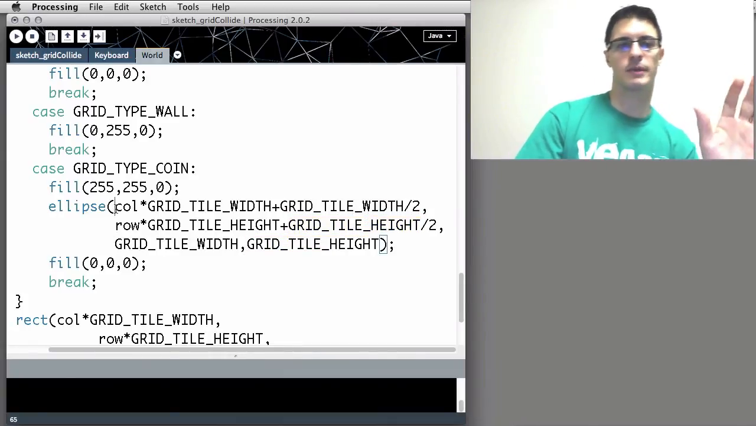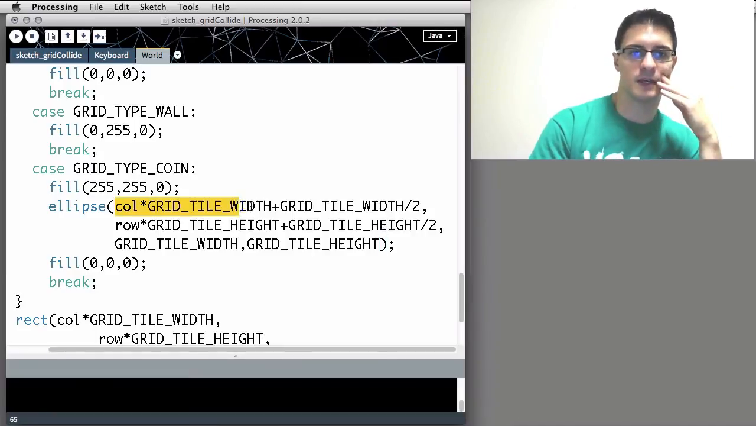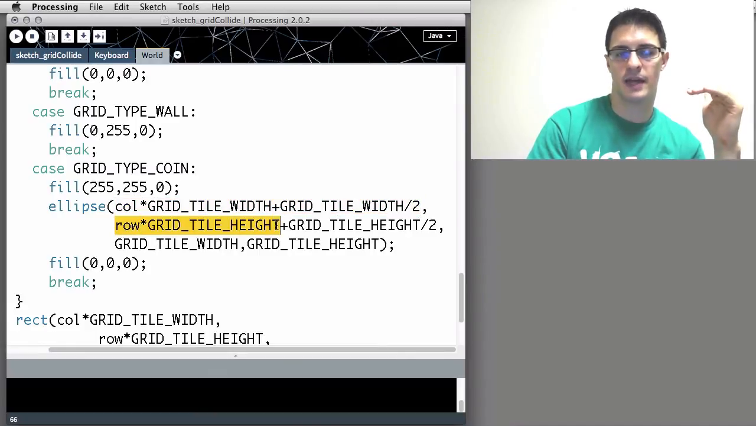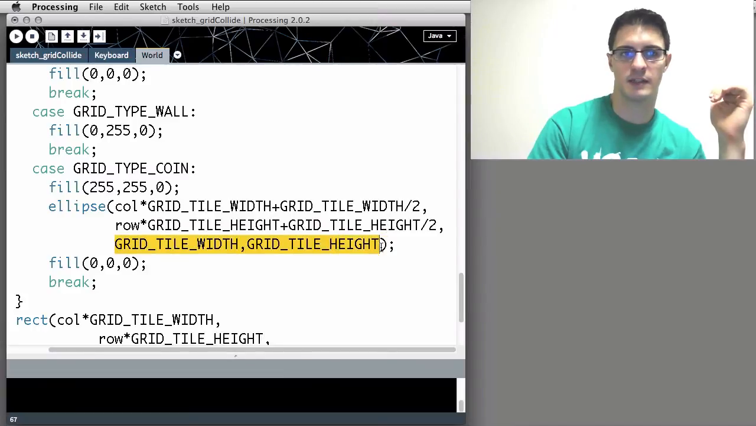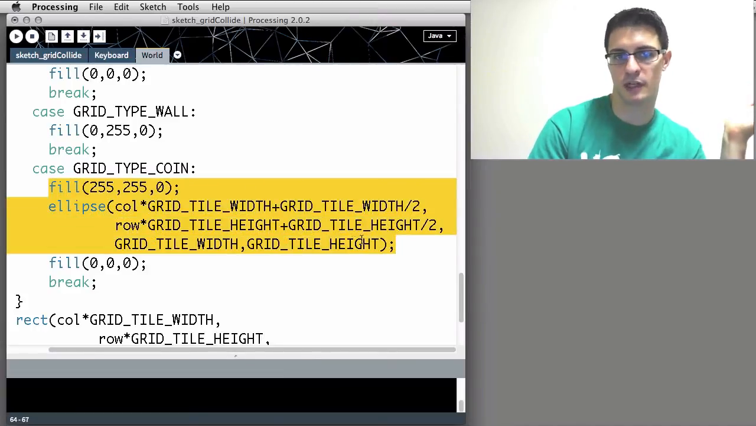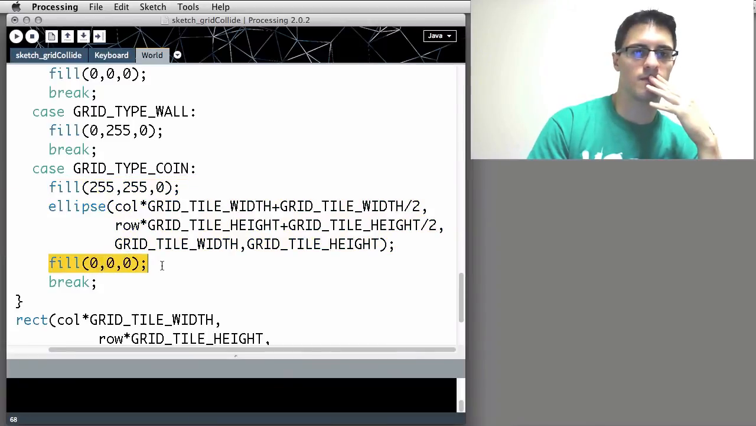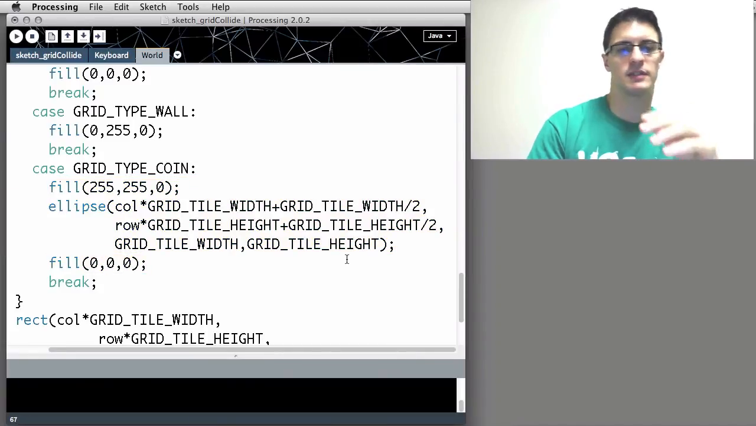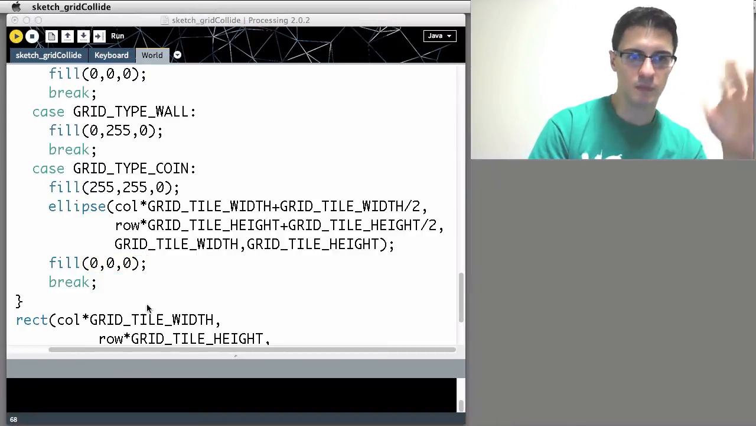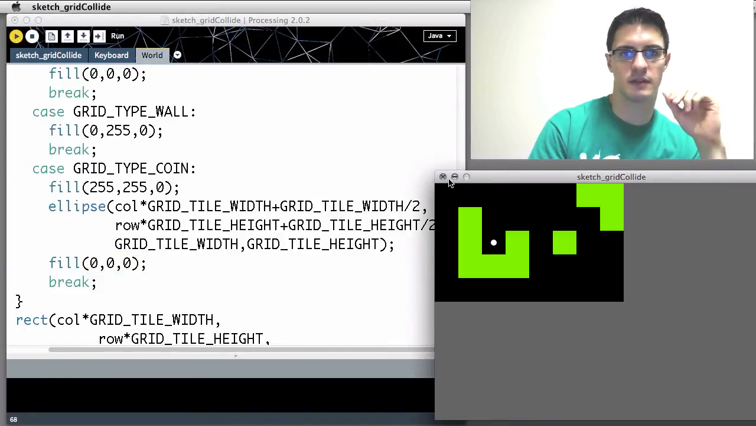Just because, remember, the ellipse by default draws from the center. So we have the top left corner plus half of the width, which will put us in the center of the tile. Top edge plus half the height will put us in the center. And then the width and the height. So we're going to draw a yellow circle in the middle representing a coin, followed by the fill color black, which is still going to draw the rectangle underneath it.